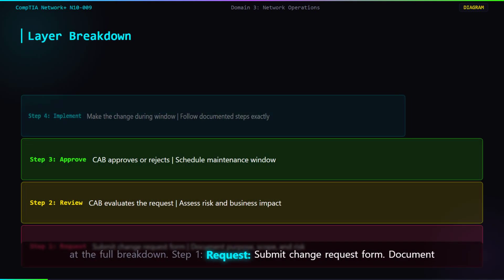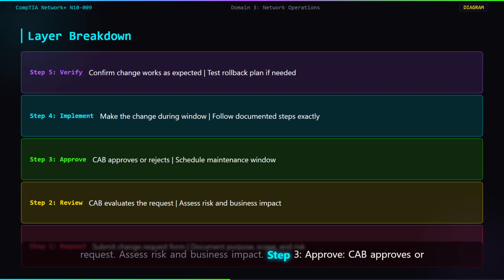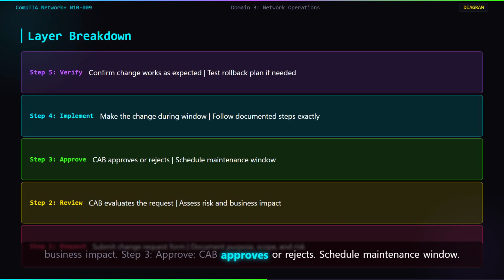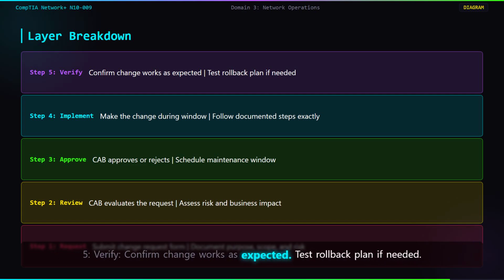Step 1. Request. Submit change request form. Document purpose, scope, and risk. Step 2. Review. CAB evaluates the request. Assess risk and business impact. Step 3. Approve. CAB approves or rejects. Schedule maintenance window. Step 4. Implement. Make the change during window. Follow documented steps exactly. Step 5. Verify. Confirm change works as expected. Test rollback plan if needed.